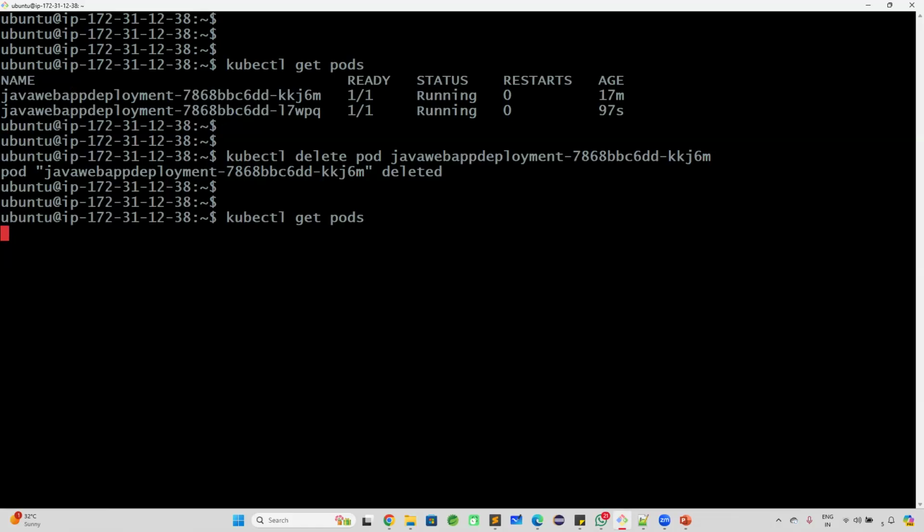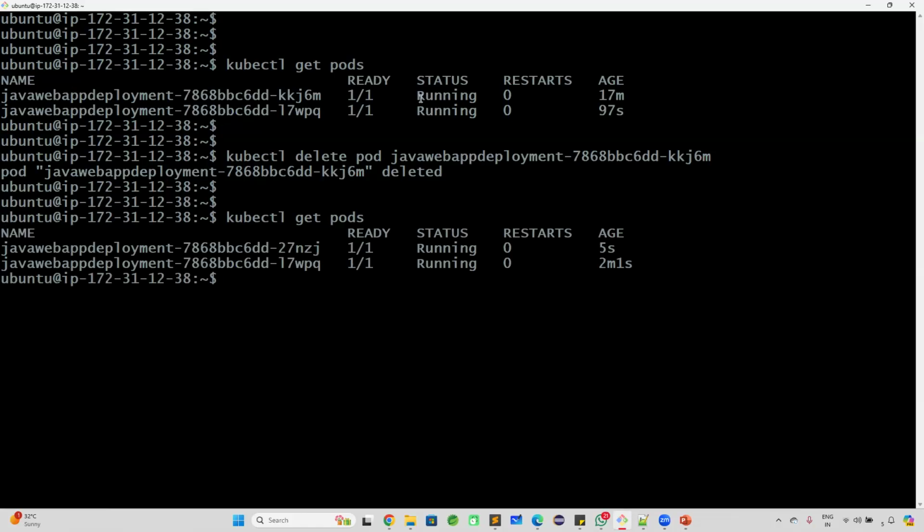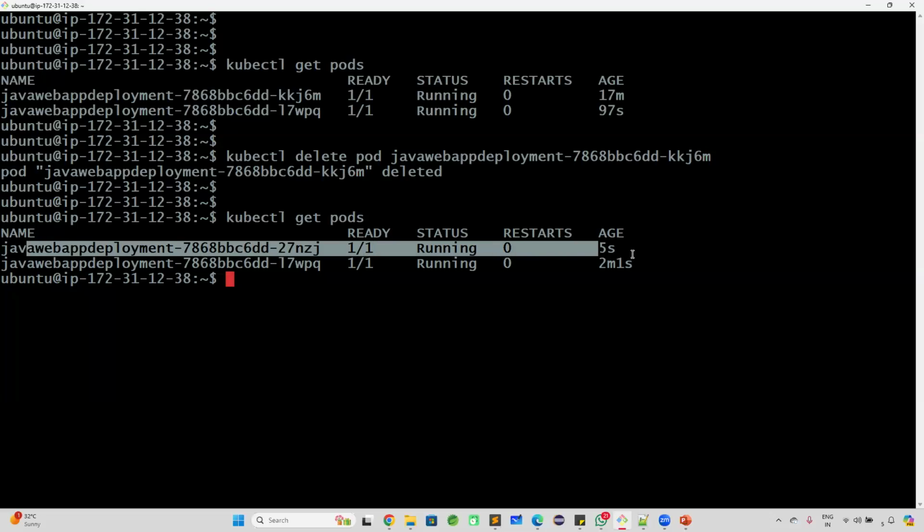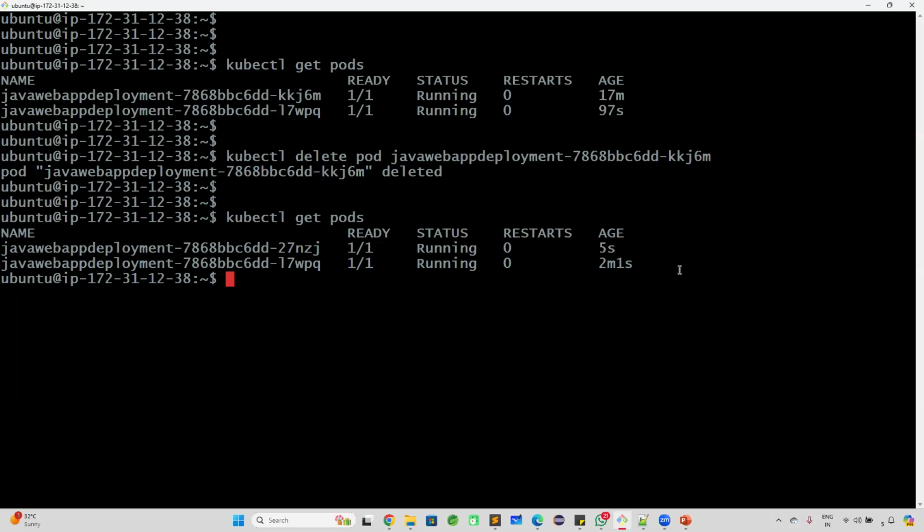Then check the pods immediately. Another pod came. 5 seconds ago, one more pod got created. So if you delete one pod, Kubernetes creates another pod. That is called self-healing. This is one of the biggest advantages of Kubernetes. High availability will be there for our application.